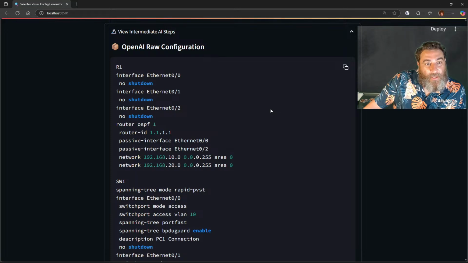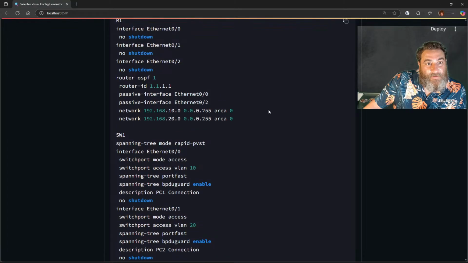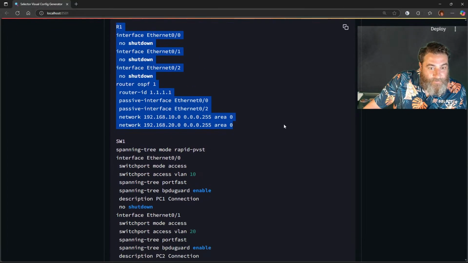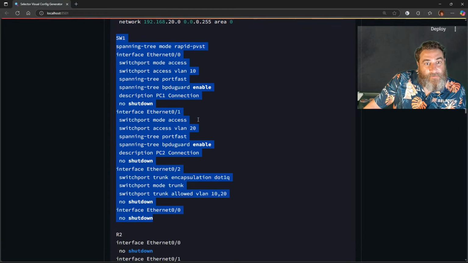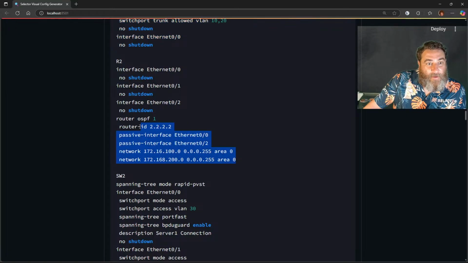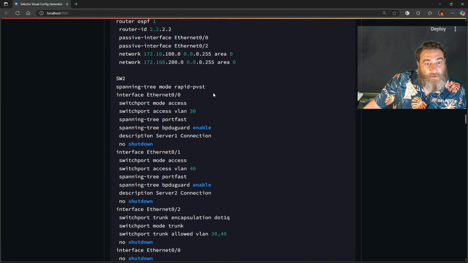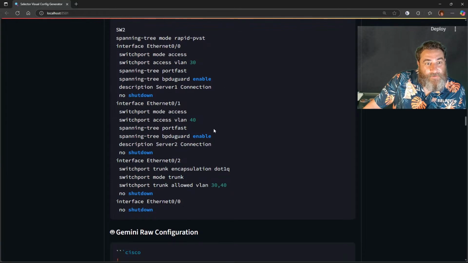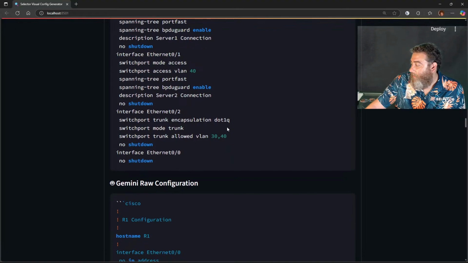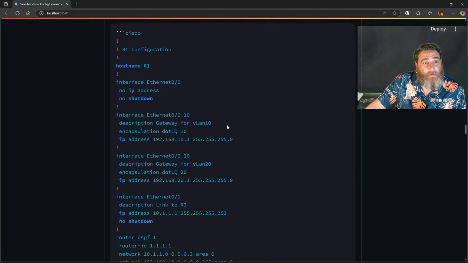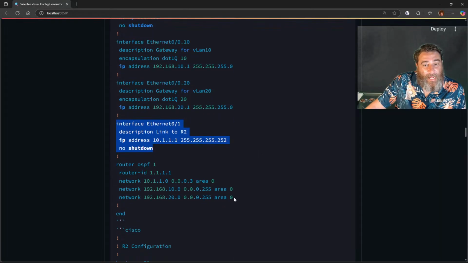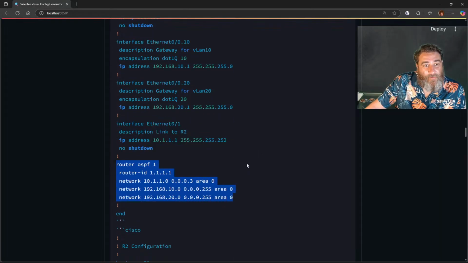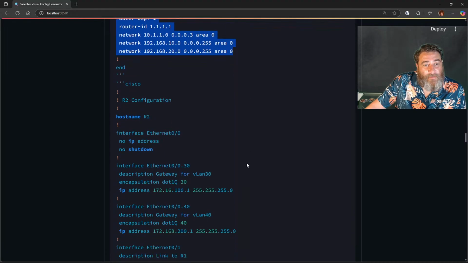On R1, no shut a bunch of interfaces, configure OSPF. So this is not close. Switch 1 looks correct, more or less. Router 2, like the OSPF's good, but this isn't going to work. 3040 encapsulation. So the switches are okay, the routers are not good. And now, so this is better. So we have our sub interfaces and our point-to-point link to router 2 and the OSPF. Okay, I like that.